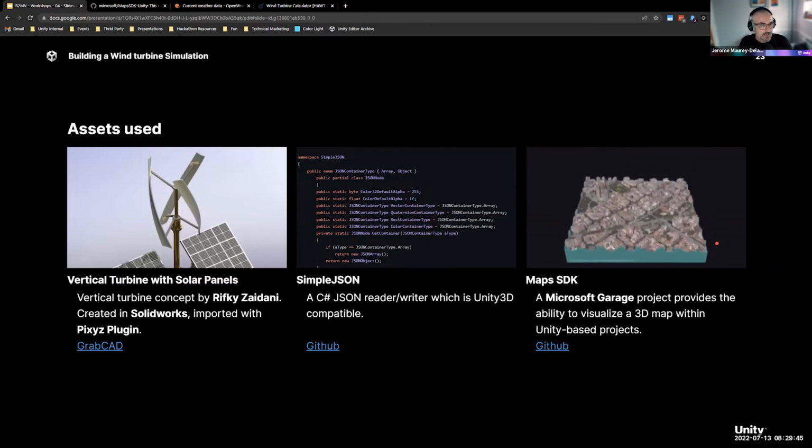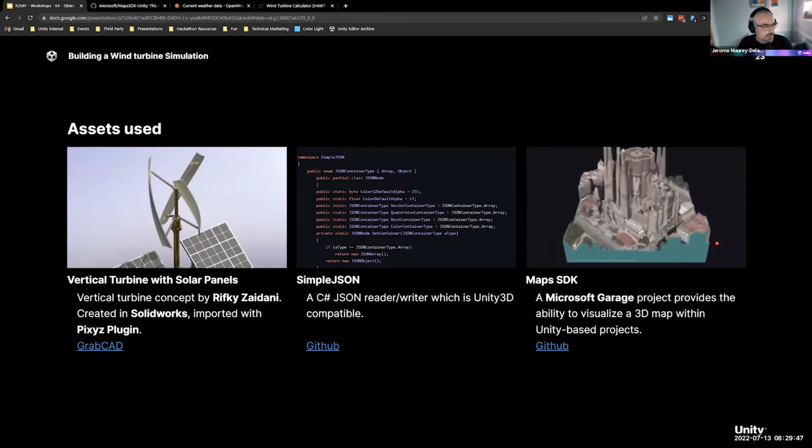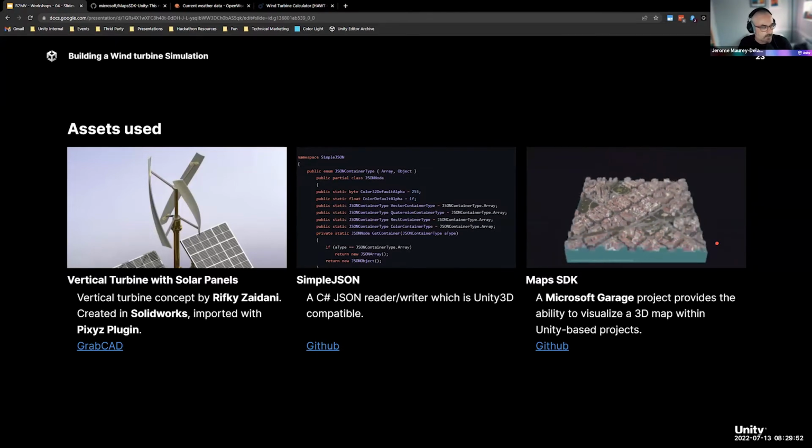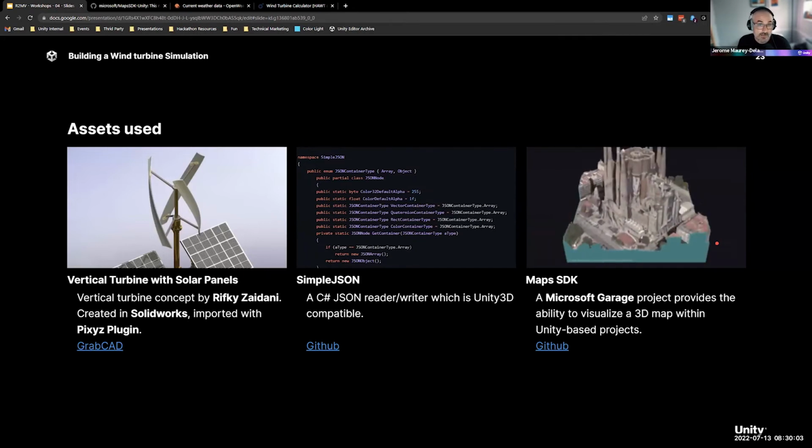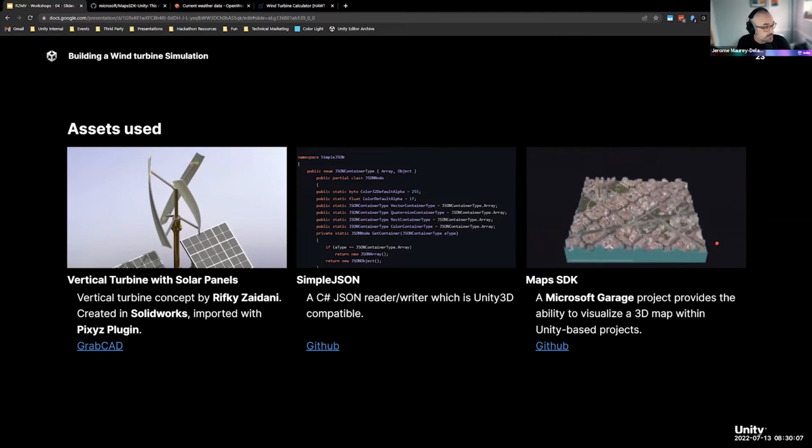While you explore the application, I'll go through some of the elements that we've used. I found a really great vertical wind turbine model by Rifki Zaidani. I hope I'm not butchering his name. This was created in SolidWorks. I imported it inside Unity using the Pixyz plugin. If you're curious about what that is, go check out our session on importing assets inside Unity. We have a little section on Pixyz plugin or Pixyz Studio. This was downloaded from GrabCAD. It's free and available on their platform. You just need to sign up in order to get access to the downloads.